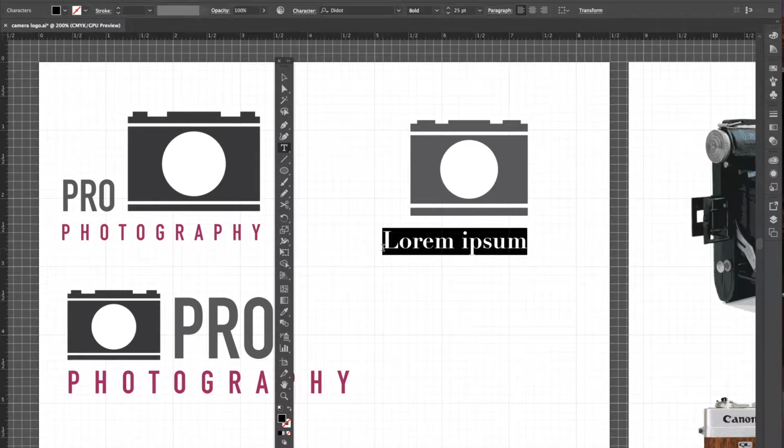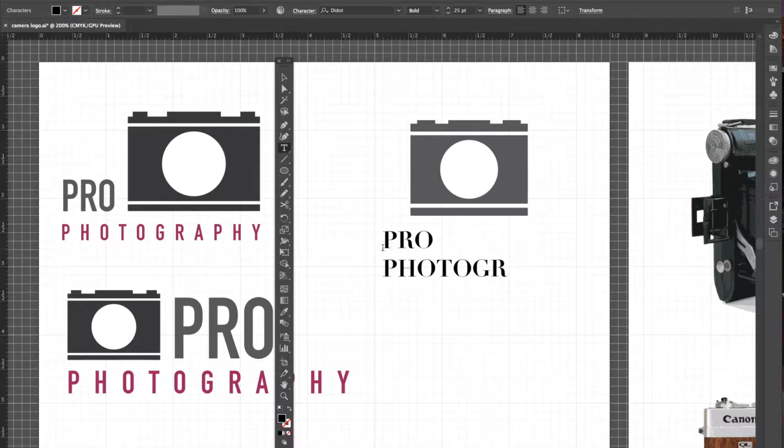I get some lorem ipsum text that pops up by default. Not a problem. Once we start typing, that will disappear. So I've got my caps lock on. I'm going to type in PRO and then hit return. Type in photography. Let's double check that, make sure I spelled it right. Looks good. And it just chooses the last typeface that I used in Illustrator.